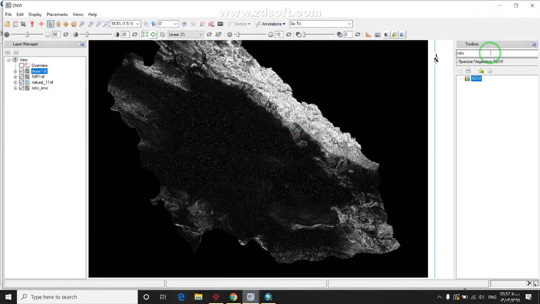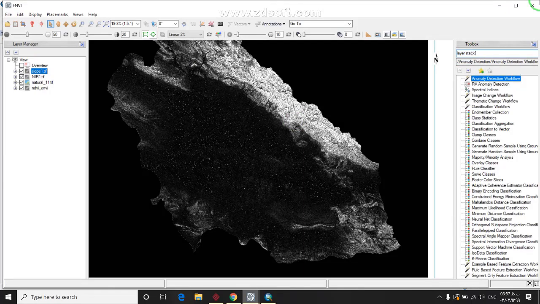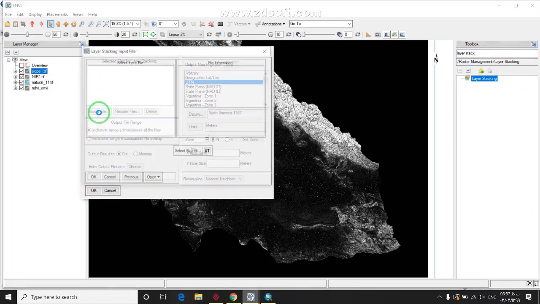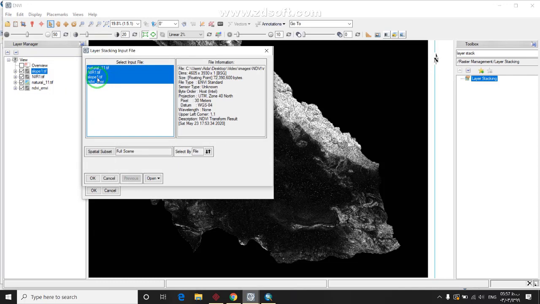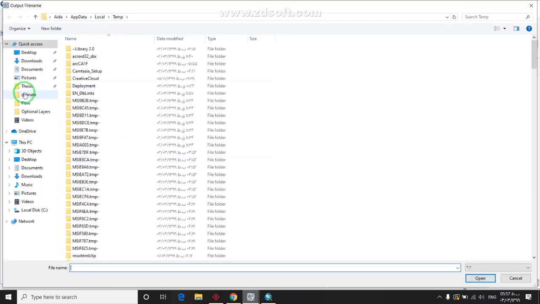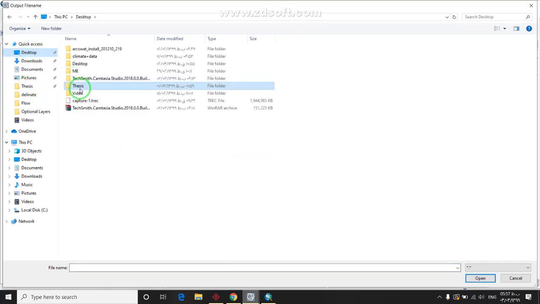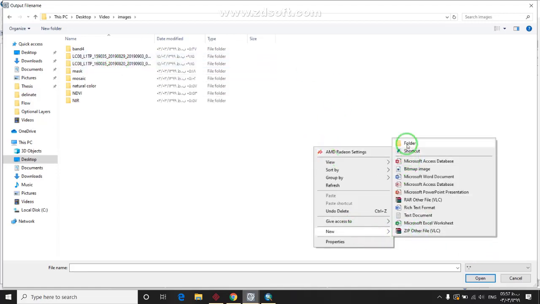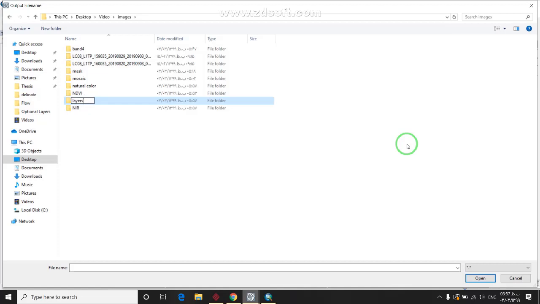So now let's use the layer stack command and stack all of them into one image. Import files and you import all of them. Okay. Don't change anything. Output result to file, and it's here, layer stack.